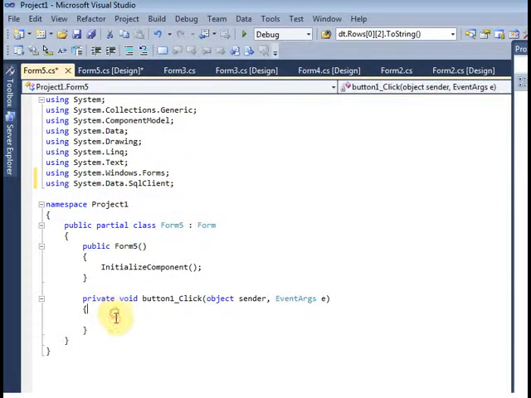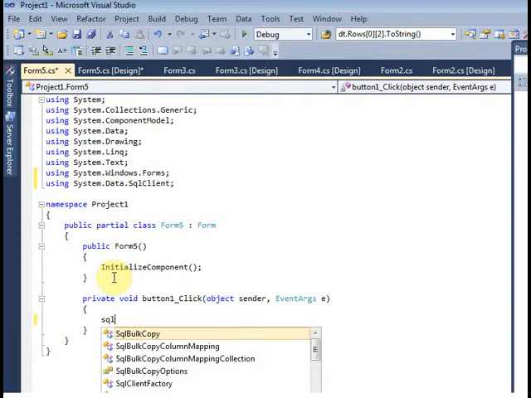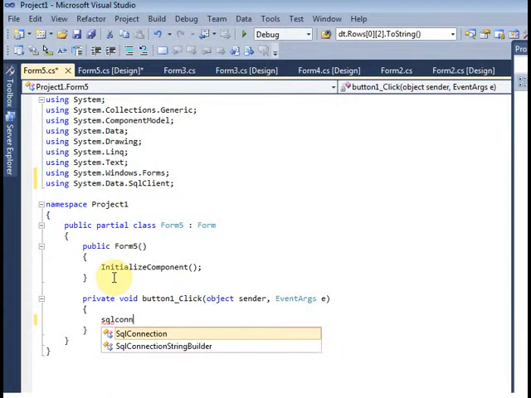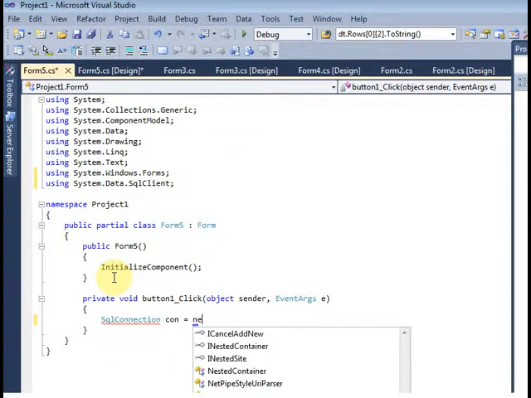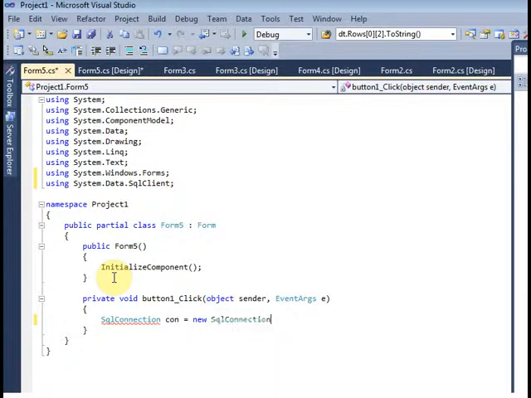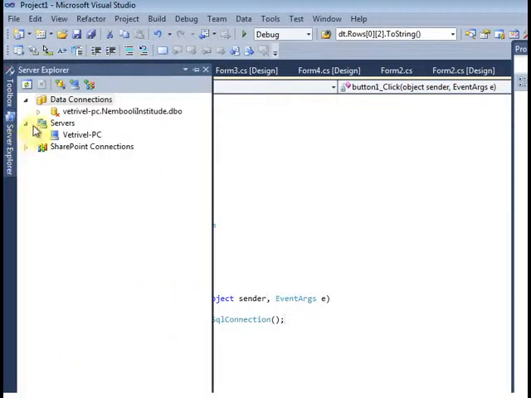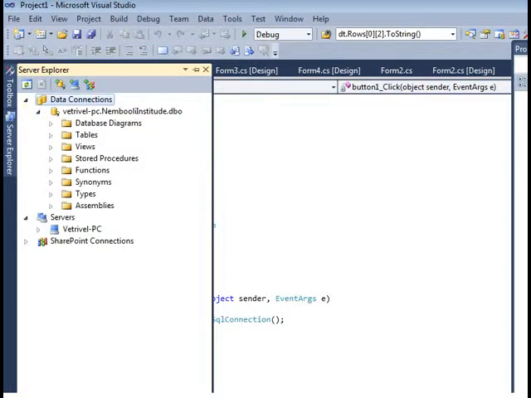After that, SqlConnection con equal to new SqlConnection. After that I will put the connection here. So how to insert a connection? This is my database, namely institute. This is my database name.